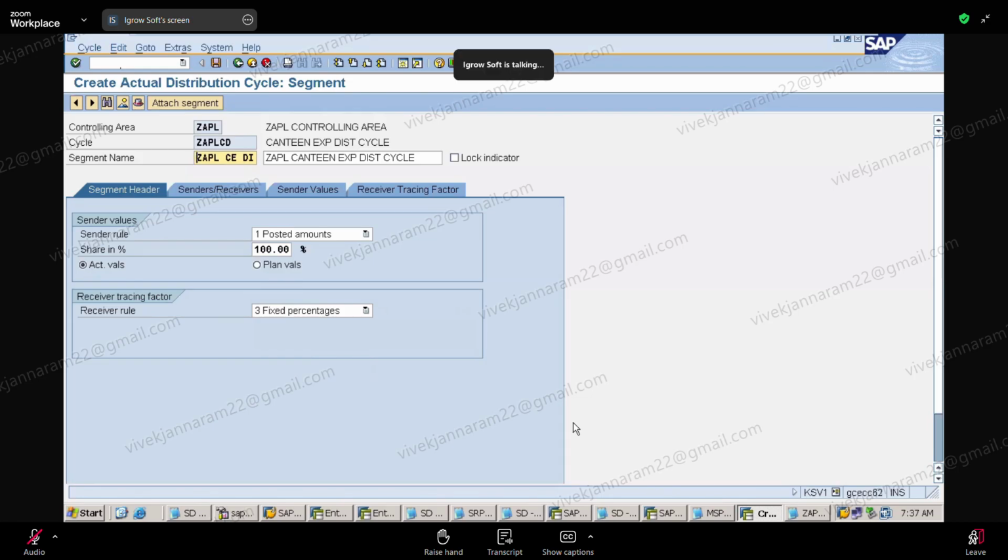Sir, for me the receiver tracing factor is showing 3 columns. I did not go there. No, I mean here only, the segment header. Sir, I just opened it and the segment header is showing. Wait, let me go there.